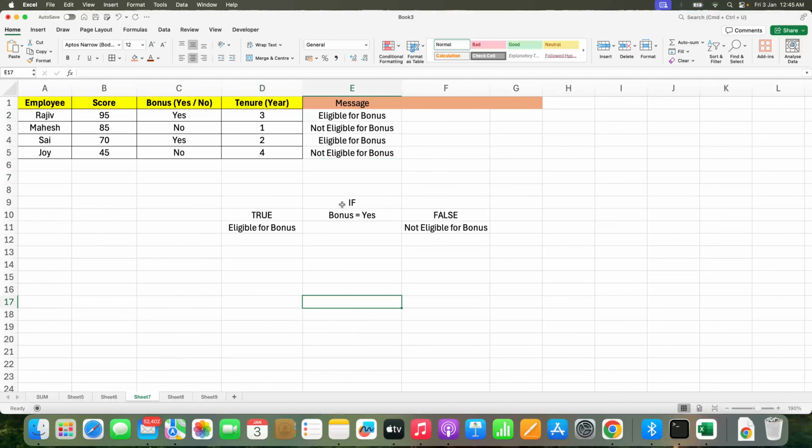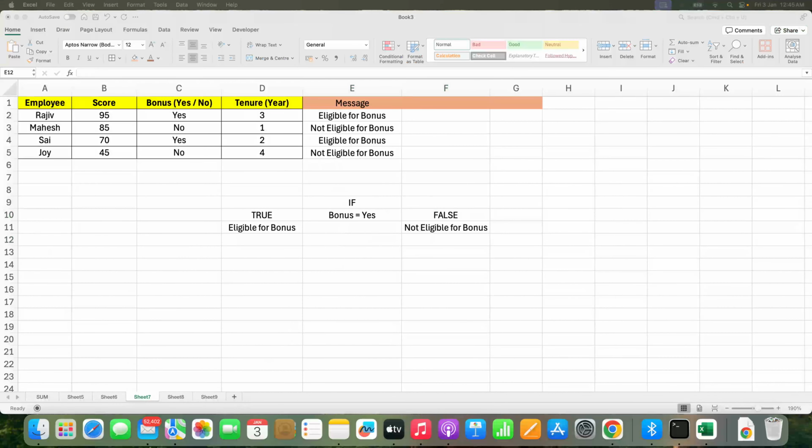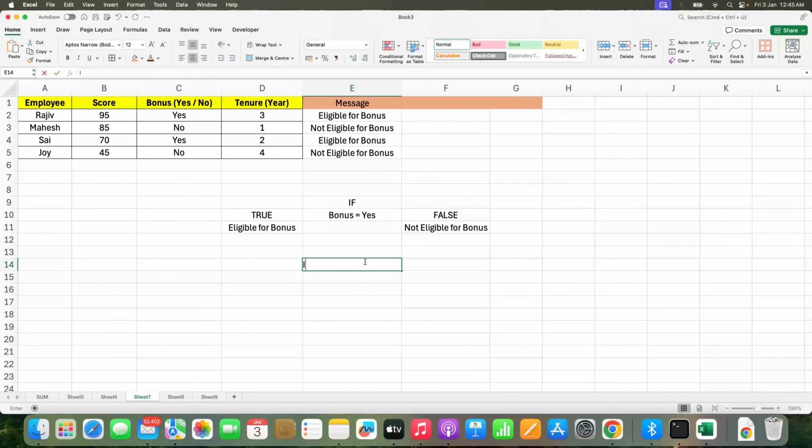Let's see the nested if. For example, here, whatever we have seen, if true, this one, if false. Again, if you would like to have multiple conditions, let's see, for example, if the score of the person is greater than 90, so it's true, and I would like to mention something like excellent.